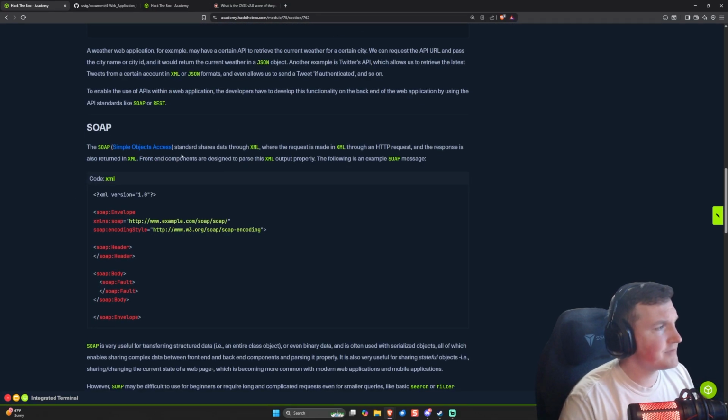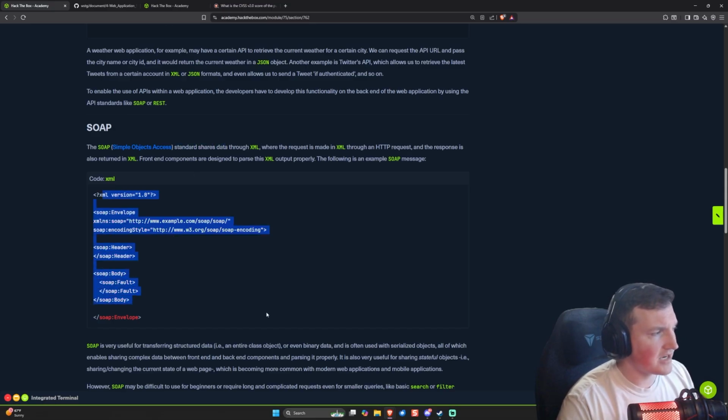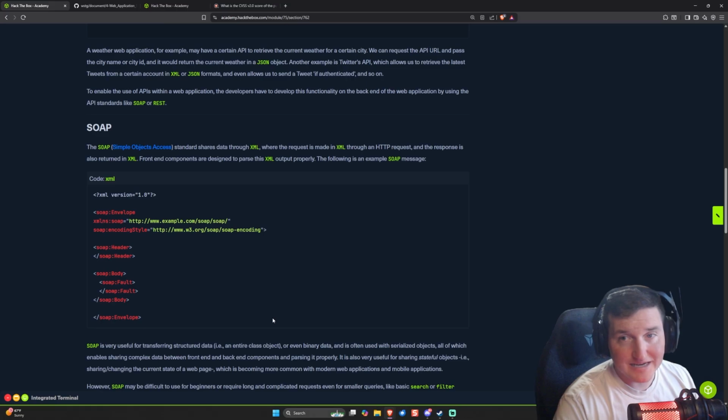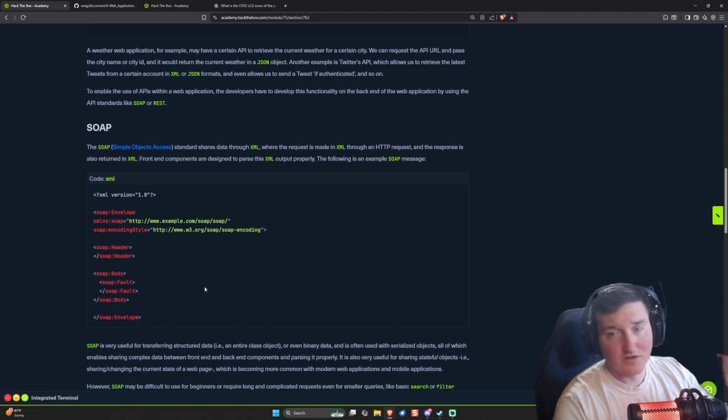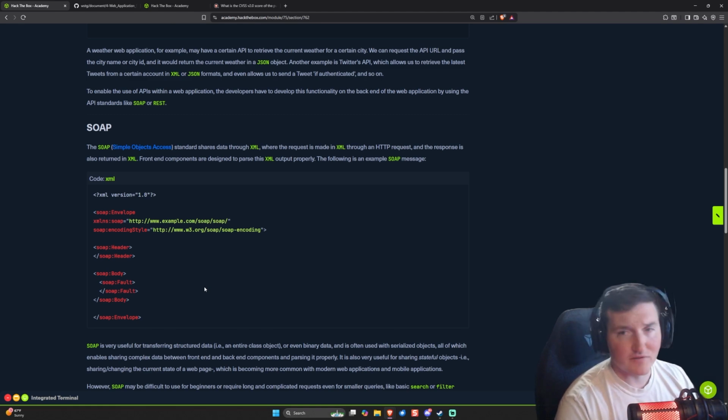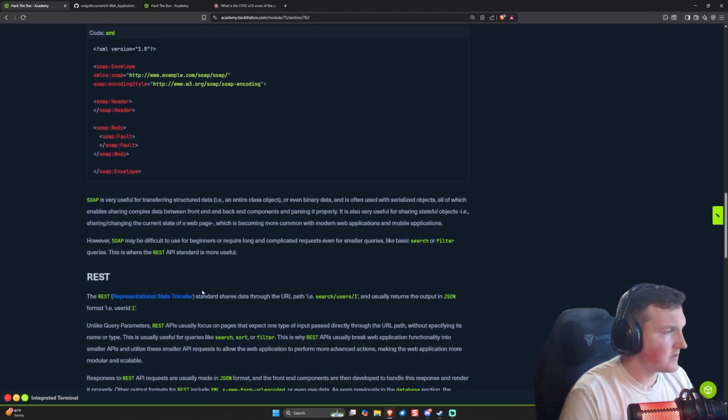SOAP, Simple Object Access Protocol, shares data through XML. So what are we talking about here? We're talking about how we are getting data, how it's interpreted, what it looks like. This is a standard. You can use this standard. If whatever you're interacting with uses the same standard, perfect. You can communicate.